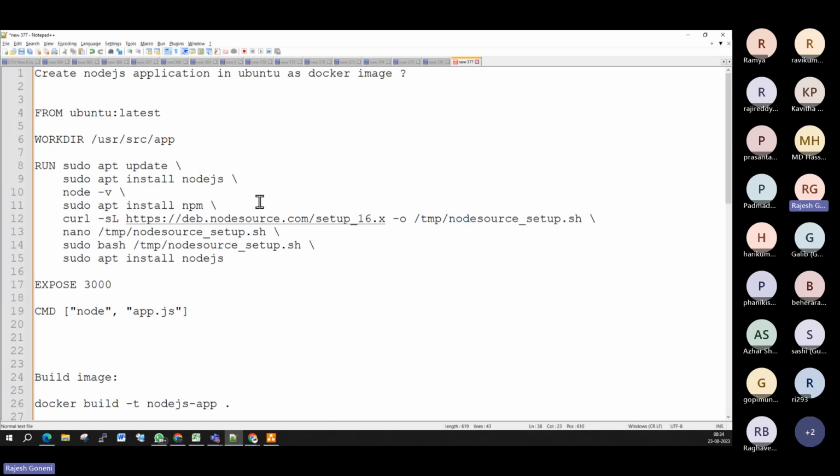So they will ask you like this question: create a Node.js application on Ubuntu as a Docker image. Can you please tell me the complete steps to create it? You need to write like this.